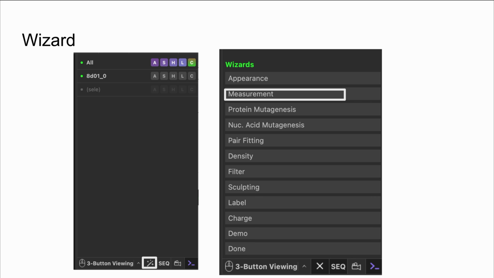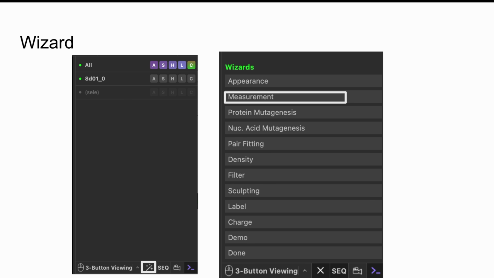The next thing is the wizards. This is where a lot of the manipulation comes in. These are tools that are made sometimes by the PyMOL developers, sometimes by the community, and then later incorporated into PyMOL. This is where you do things like measurements, so you can get the angles and the distances between two atoms. You can also do something called pair fitting. A lot of the analysis that's done in PyMOL is done through the wizards.